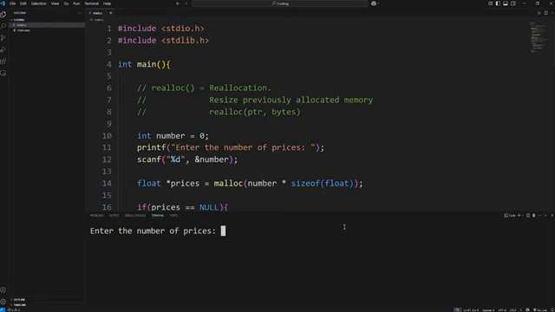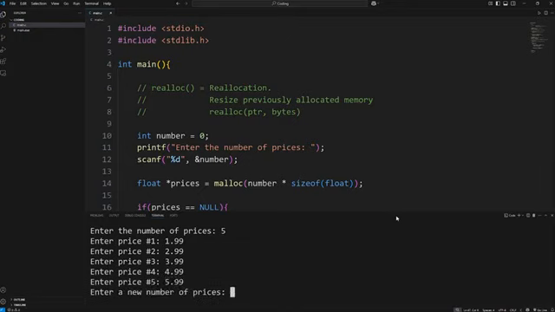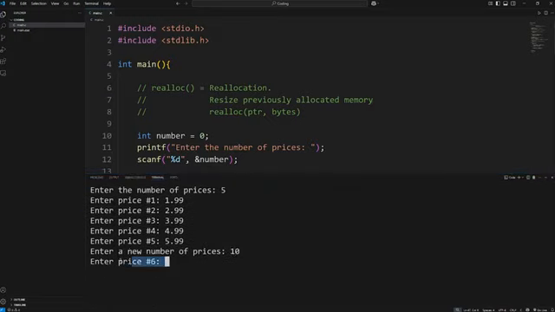Enter the number of prices. Let's say we have 5 prices. I'll just make up some numbers. $1.99, $2.99, and I'll just go through the list. Here's where the Realloc function is going to kick in. We're going to change the size of the memory we've allocated. Let's say now we would like 10 prices. Well, now we can enter price 6 in. And we'll finish with $10.99.